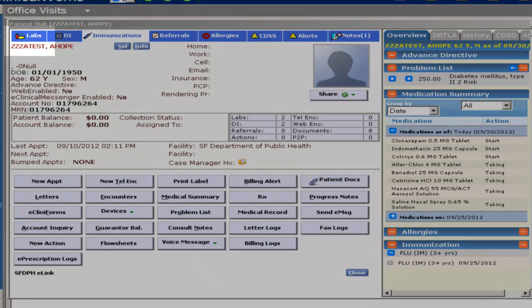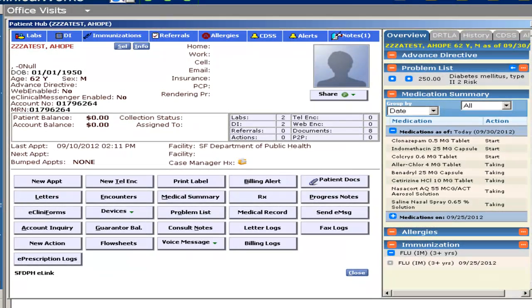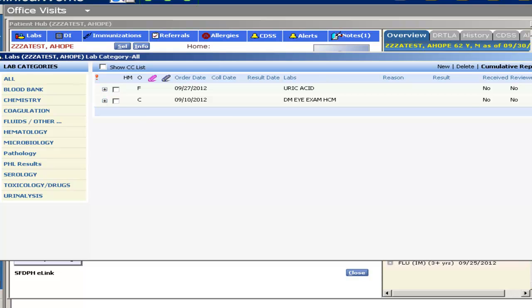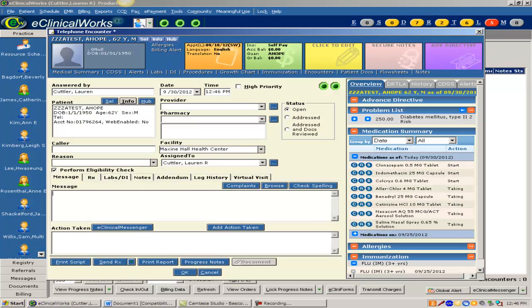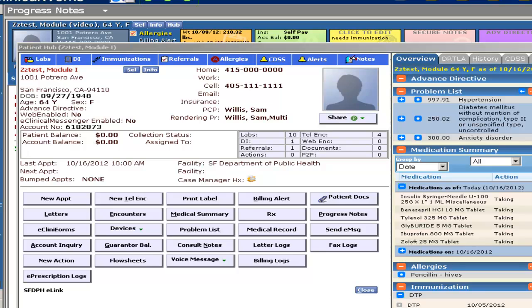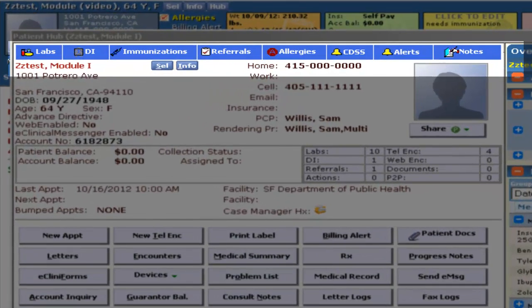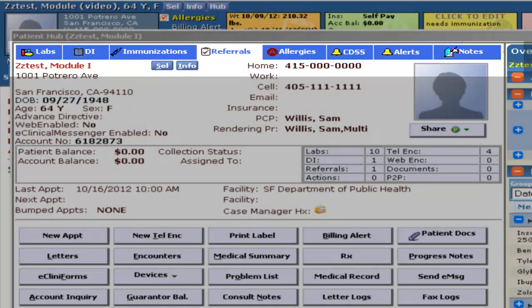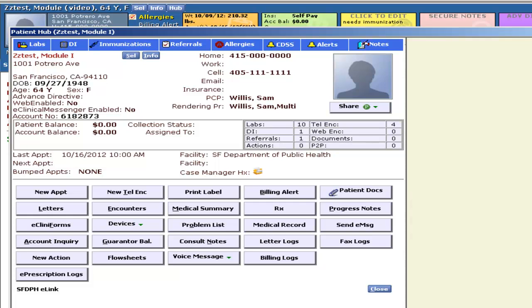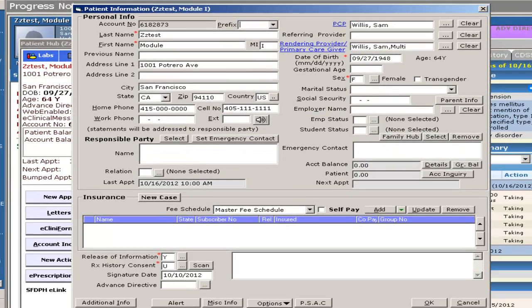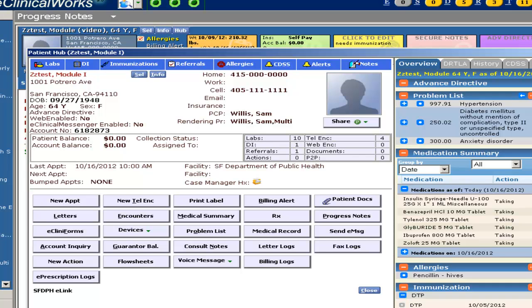For example, click on the lab link up here to view patient labs. Or click on the New Telephone Encounter button here to open a new telephone encounter. In addition to those particular links, there are also links to diagnostic imaging results, immunizations, referrals, allergies, alerts, and notes. Access patient lookup, or patient demographics. Patient information also appears over here, including the primary care provider and a picture if a clinic is using photos.